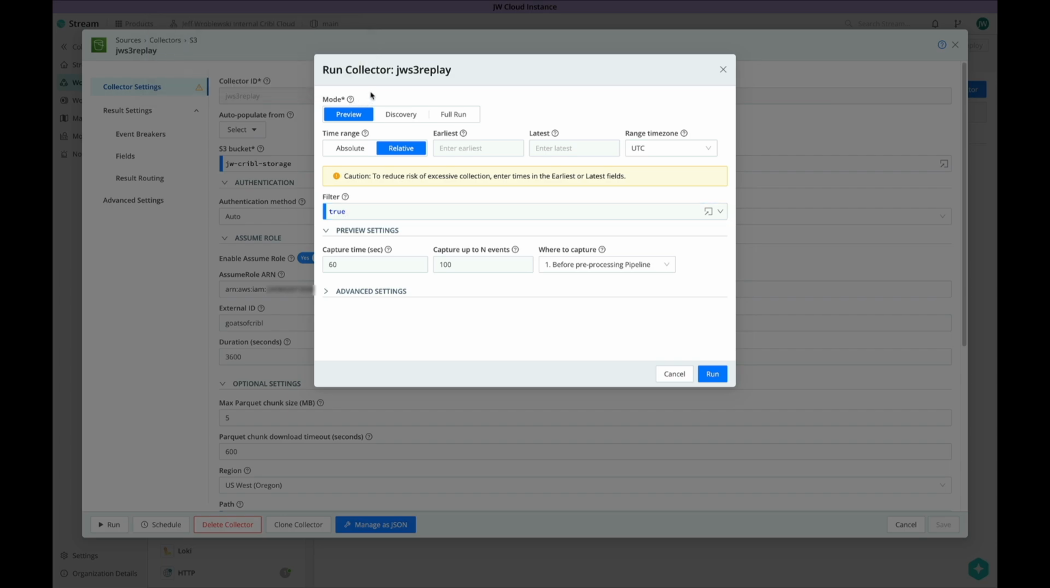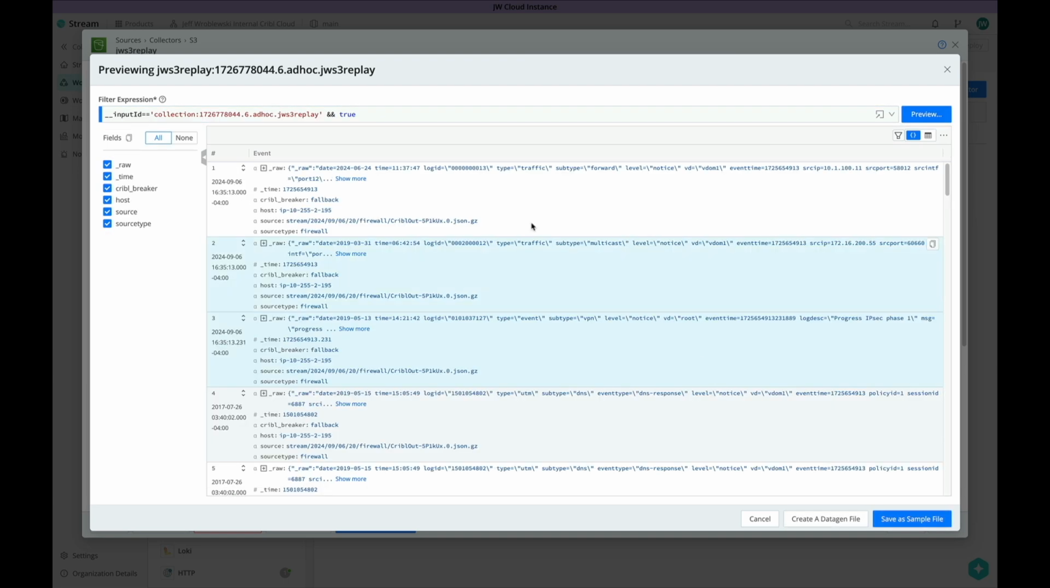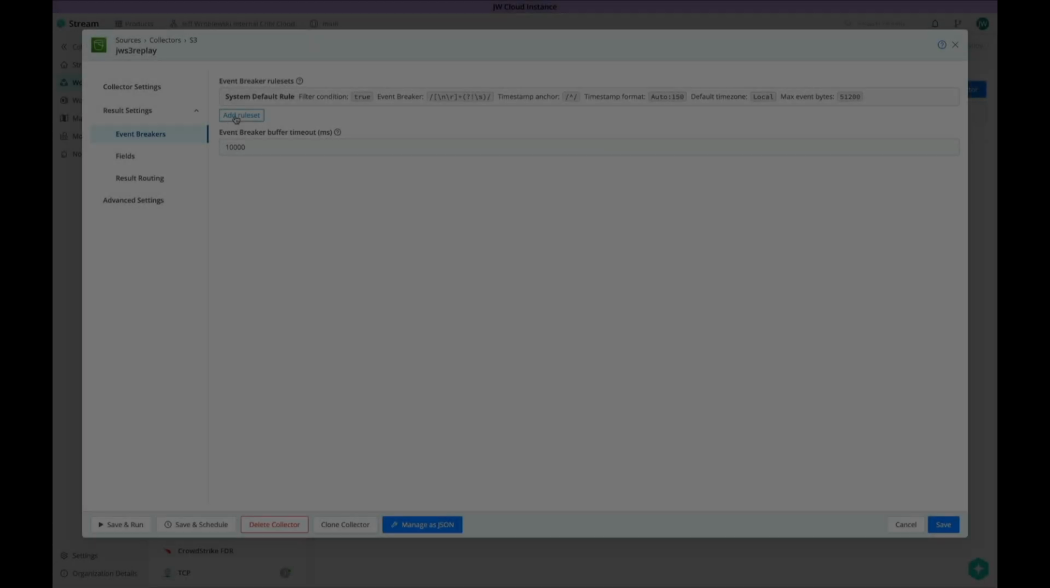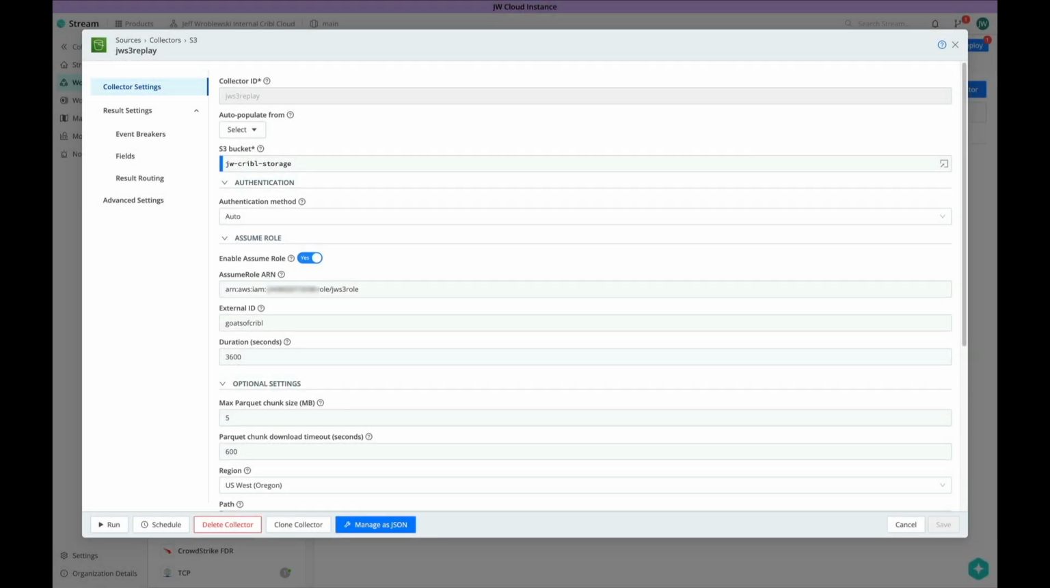For now, we'll do a preview capturing 100 events just to check that all the plumbing works. I'll leave all the options blank to test it, and then we'll click Run on the bottom right. If all goes well, we should see events appear. If not, we may need to double check the settings and permissions. This is looking good, though I am noticing that the raw field is there twice. We can fix that by changing the event breaker settings on the collector. I'm going to close this window and do one more test.